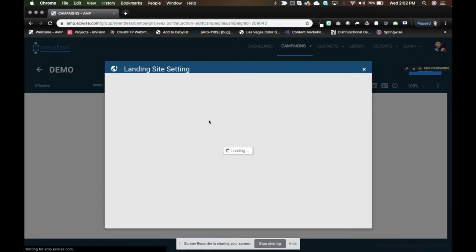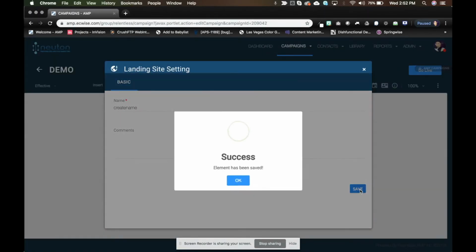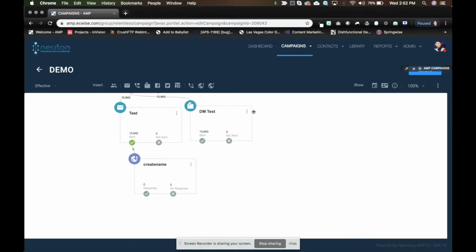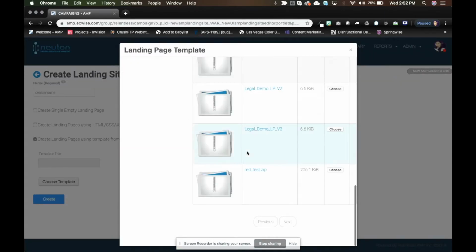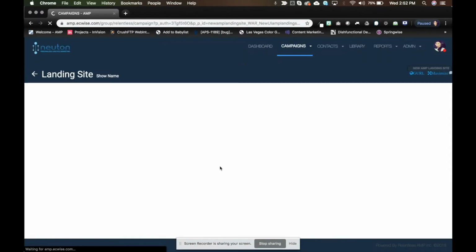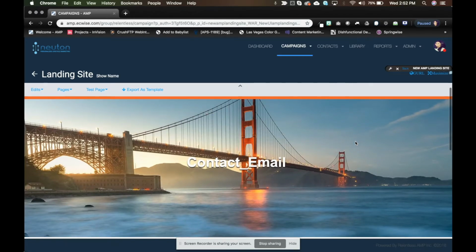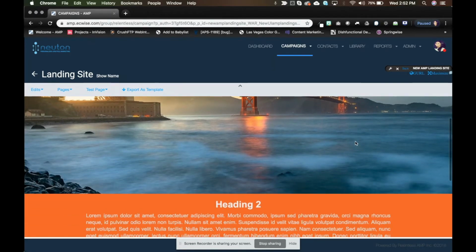I'll go into the landing page settings, create a name, and hit save. I'm then going to go into the landing site editor. I can build a landing page from scratch, drop in HTML, or upload an existing template. Again, all of the keywords used in an email and direct mail editor can be used in the landing page.